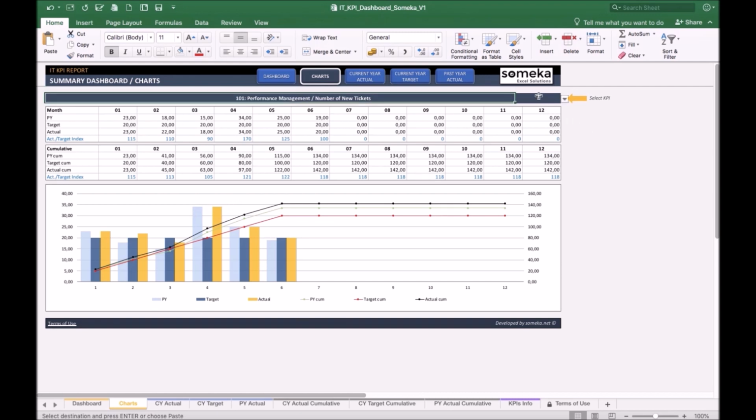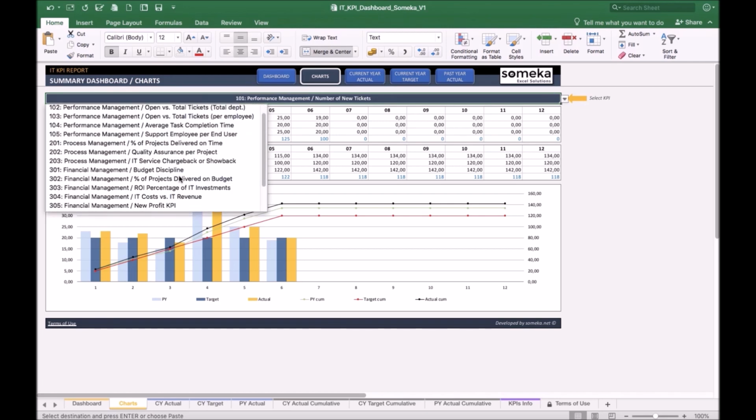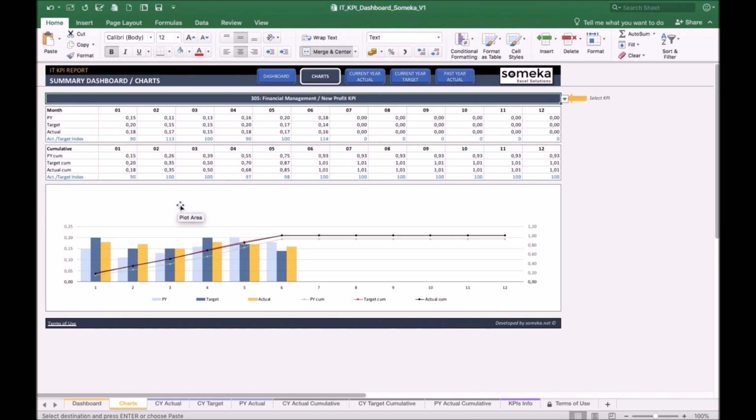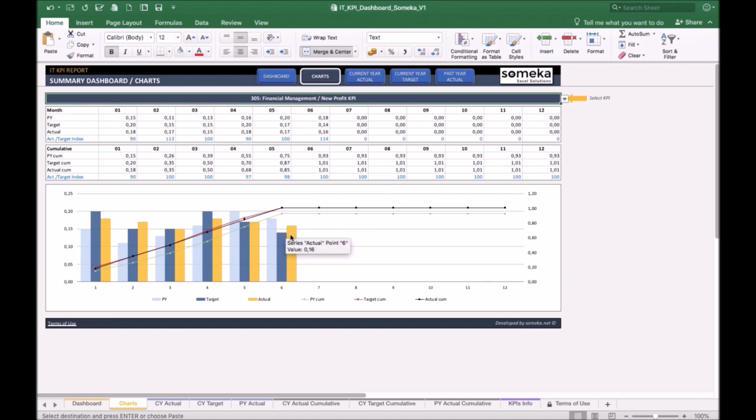Let's select our new item to see charts update accordingly.